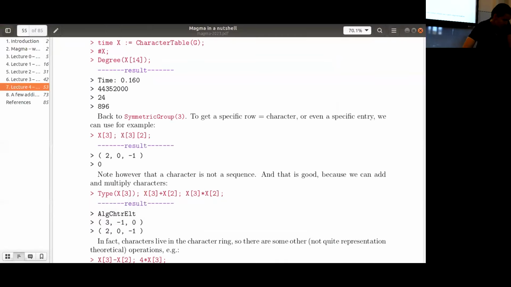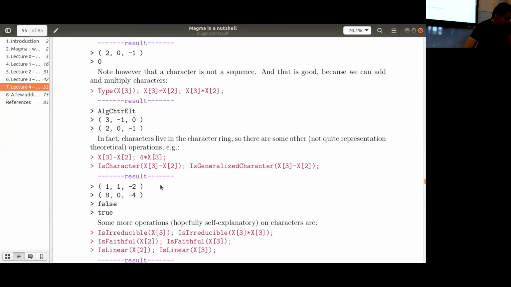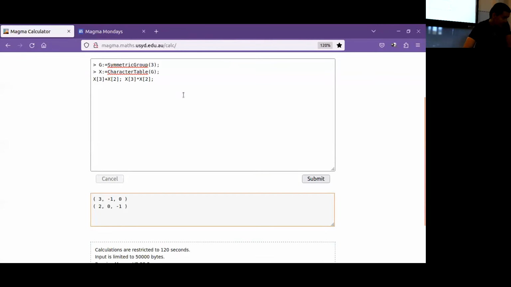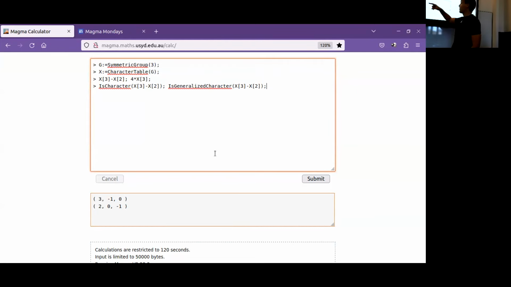You can really do whatever kind of operation you want. You can even create virtual characters which really don't make sense as a representation. You can subtract them if you want. Magma knows that there's generalized characters. You can then ask, is this actually a character? So is this a character means does it come from a representation, or is it just a virtual character, which in Magma is known as a generalized character.